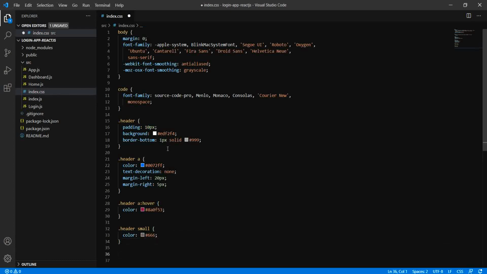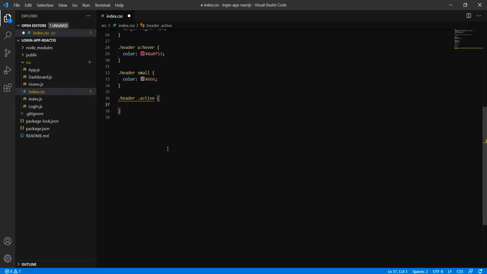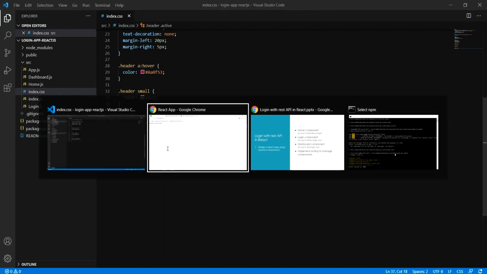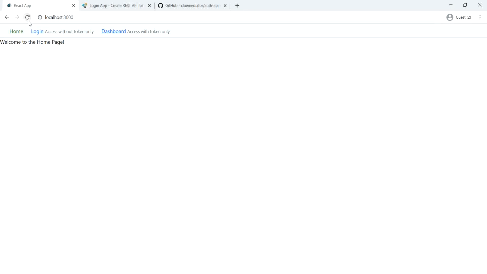Okay, and at last we will add header dot active. For active class we can say color is hash 2C7613. Okay, let's check the design. Okay, I think this is good.